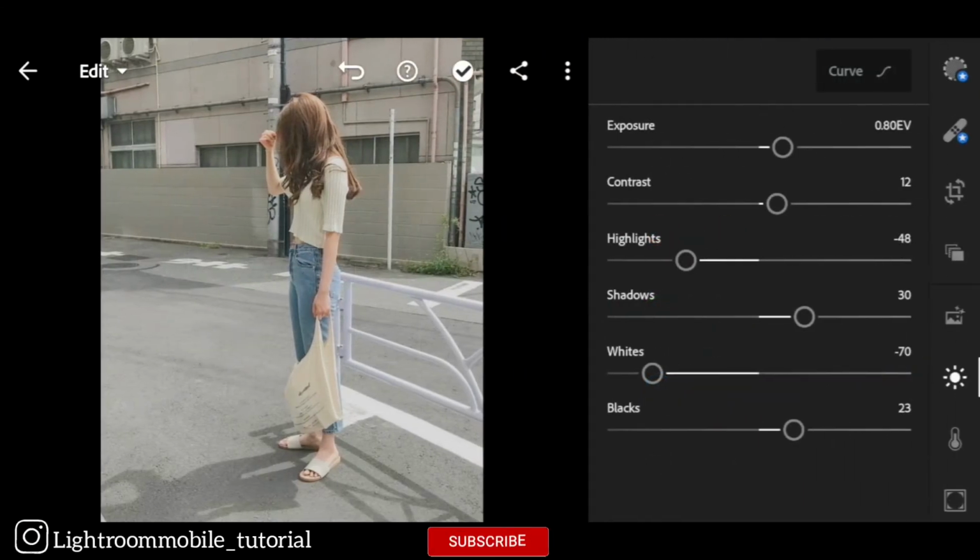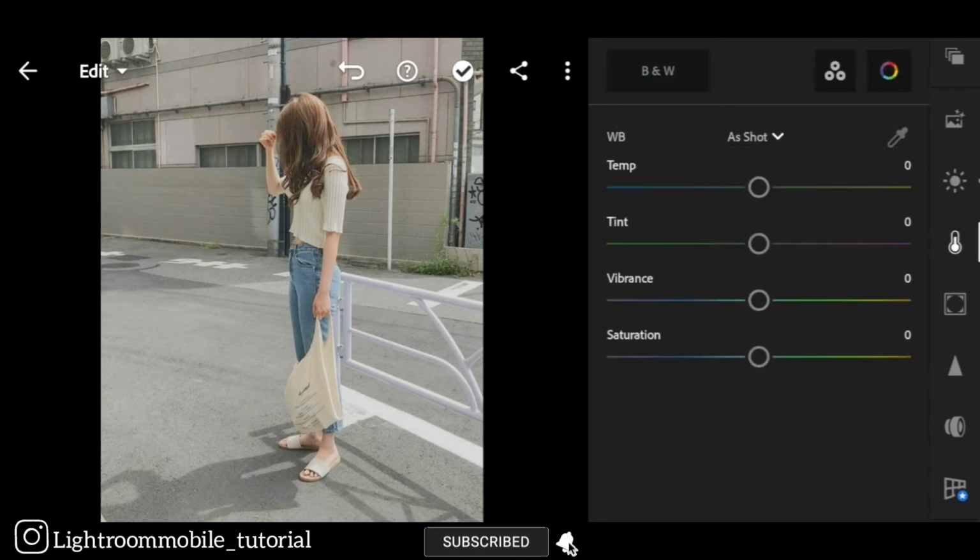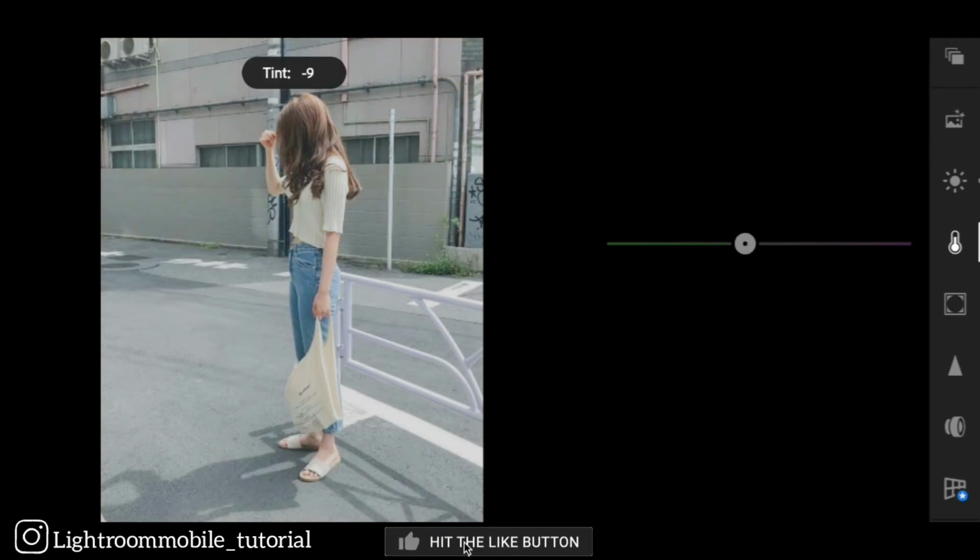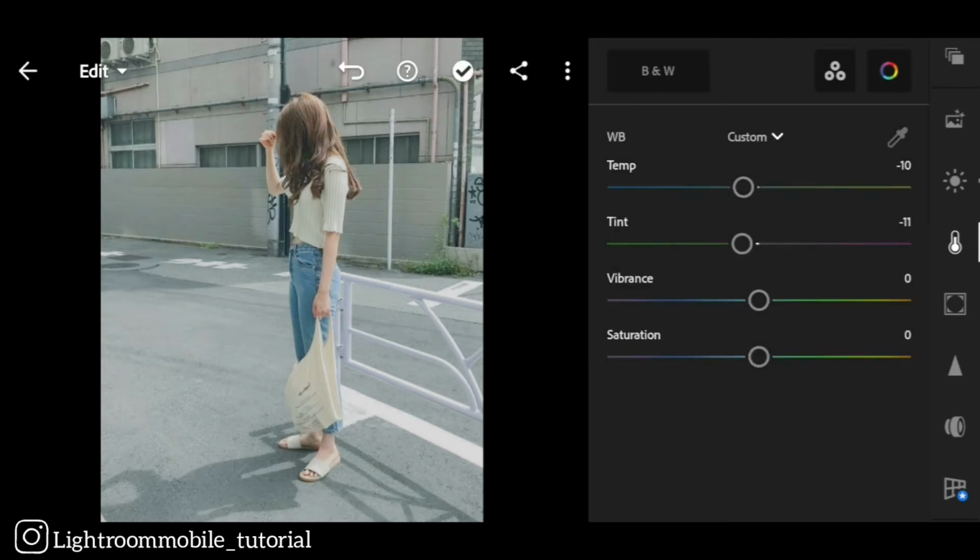And done. Second, go to Color. Temp -10. Tint -11. Saturation -36.